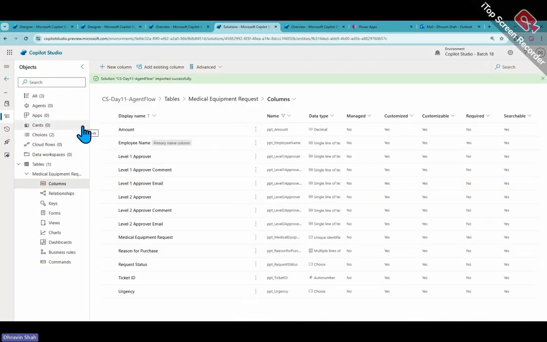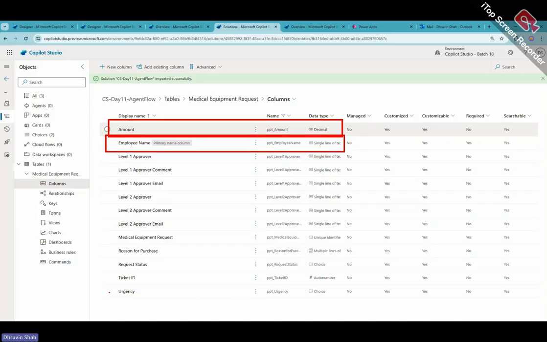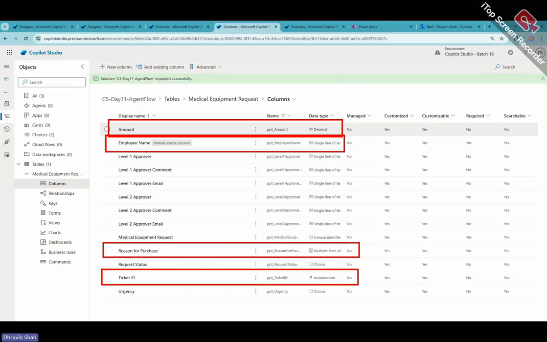Not all the columns we are actively using. We are mainly using this column. What is the amount of the request? Who is the person who is requesting this thing? What is the ticket ID for that, which is auto number column? Then reason for the purchase, why they want to purchase, and what the status of the request. Okay, this is what I need as an overall stuff.